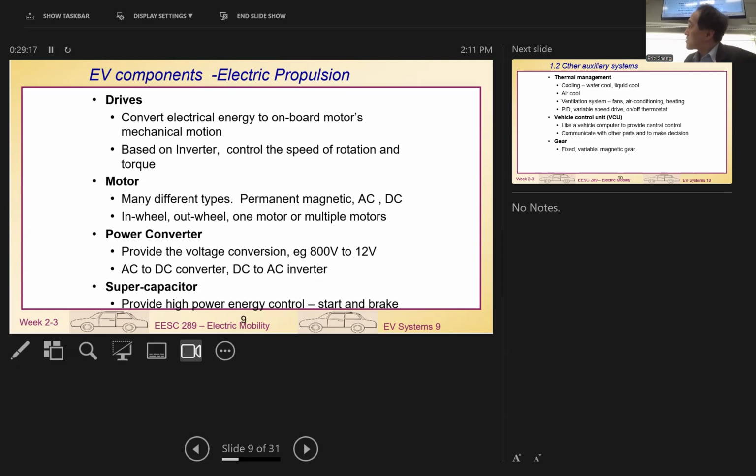And then for motor selection, we mentioned last time we had DC motor, AC motor, and some PM permanent magnet motor. And then for the motor, we have in-wheel, which means the motor and the wheel are embedded together. Out-wheel, they are separate. And also we can have more than one motor, multiple motors.